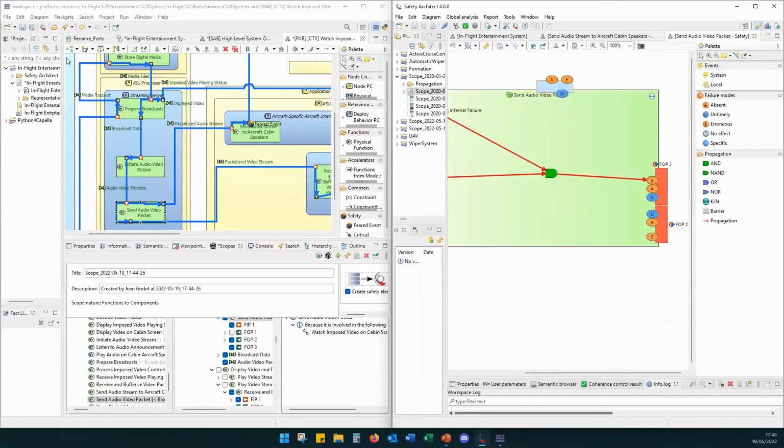So for this, I implemented a Python script. I used the add-on Python for Capella, and I implemented a script that can automatically rename all the ports of the model. So it will add the name of the exchange or of the link to the port. So for instance, this port will become FOP3 packetized audio stream, etc., for all the ports. Like this, it's easier to navigate in Safety Architect.